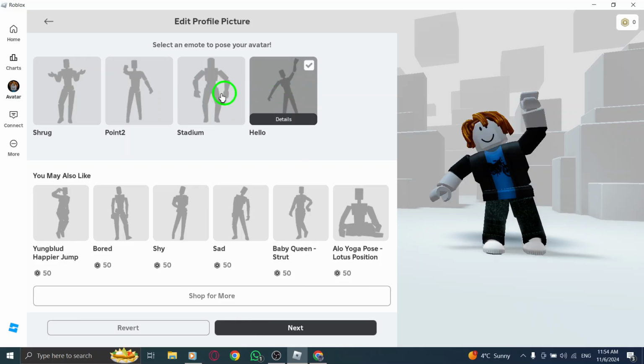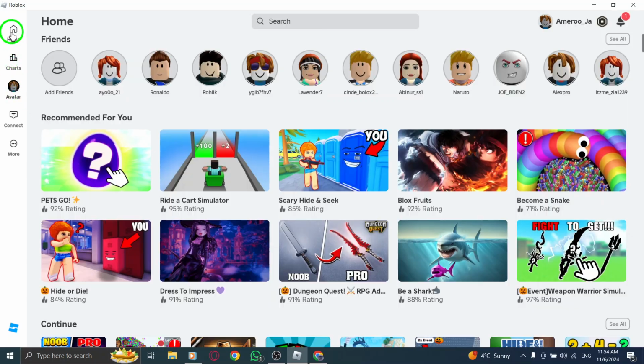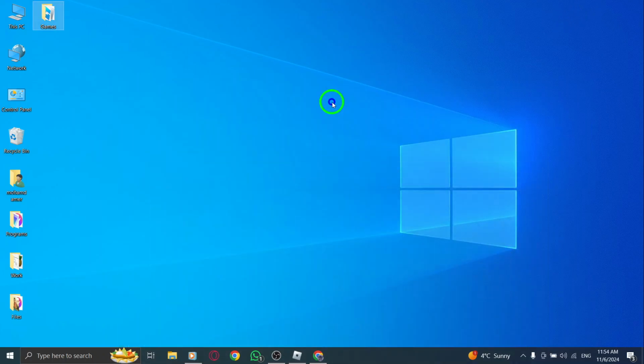And there you have it, a straightforward guide to updating your profile picture on the Roblox app for PC after the new update. Make sure to stay tuned for more tips and tricks to enhance your Roblox experience.